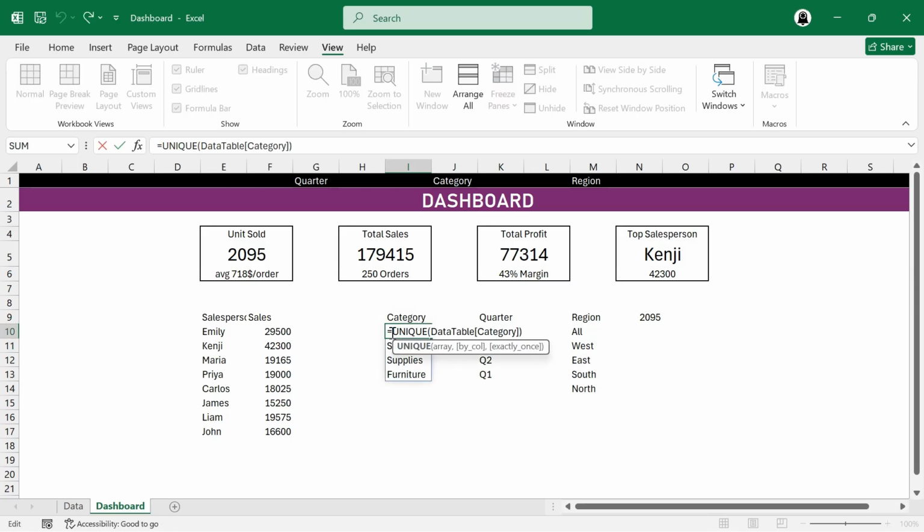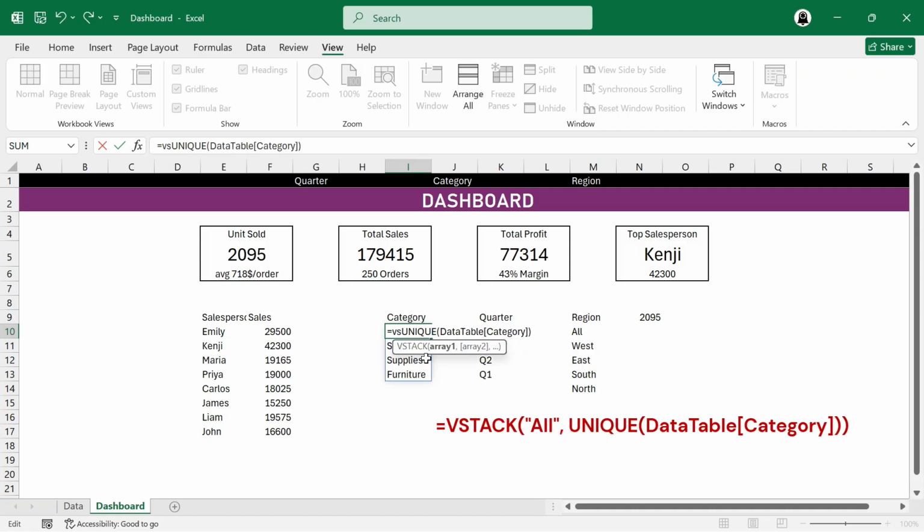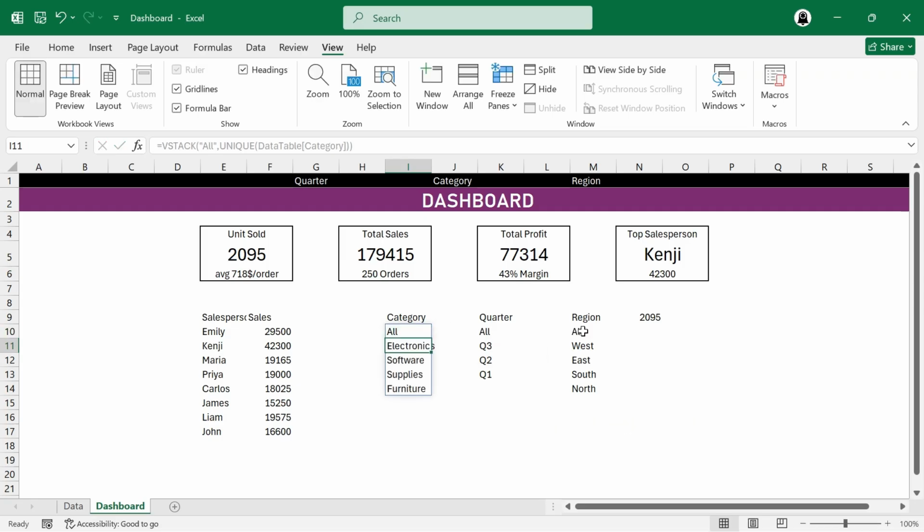Repeat the same process for the category and region helper lists. Notice that All now appears in each helper list. Because our data validation dropdowns are linked to these spill ranges, the All option automatically appears in the dropdown menus as well. Now let's test it. Select All from one of the dropdown lists. Notice that our SUMIFS formula returns 0 again.